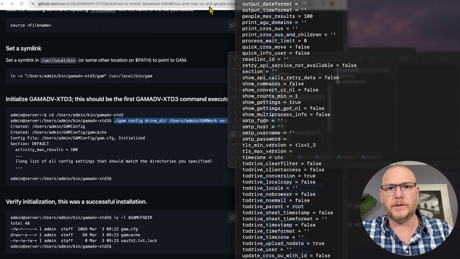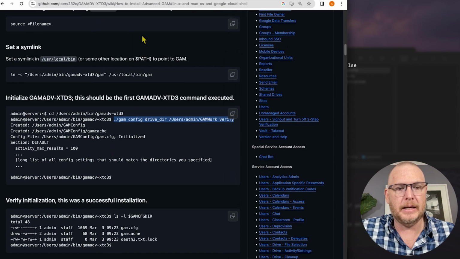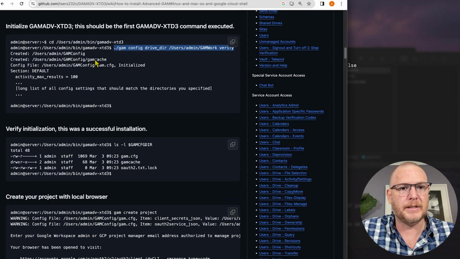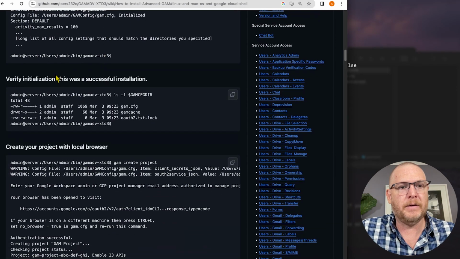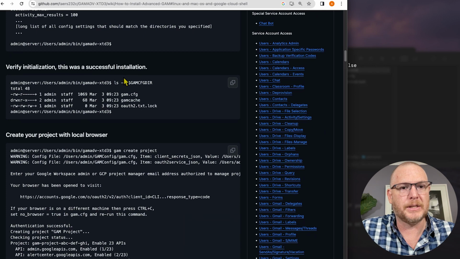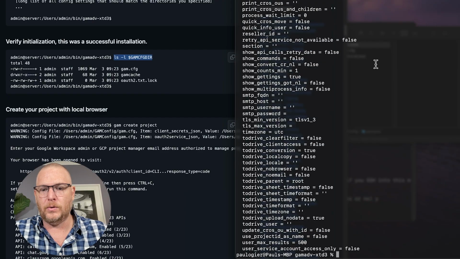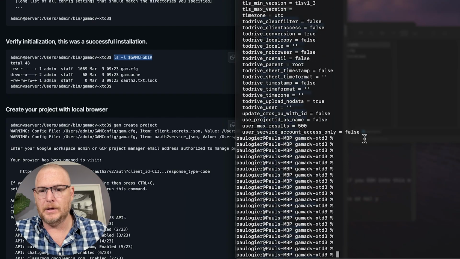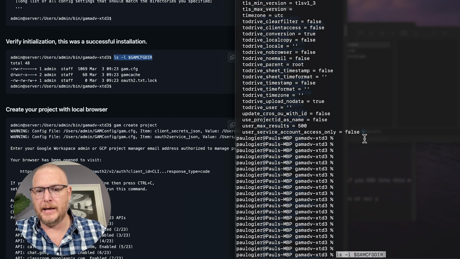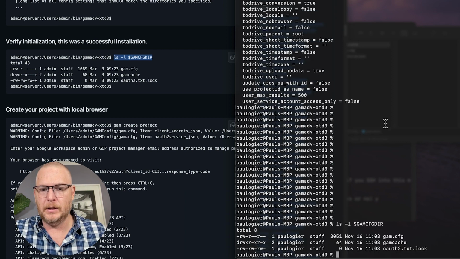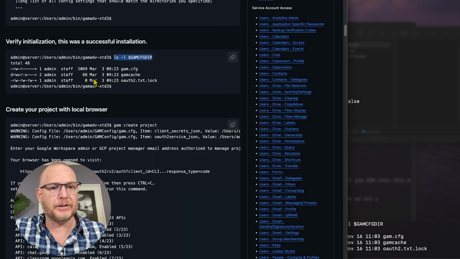Let's now push this over to the right, and let's carry on. Okay, so this is done. All of this is good. Now we're going to verify the installation, that this was a successful installation. So we're going to copy that, and we're going to go all the way down to the bottom here. Okay, and we're going to paste that in, ls -l, and then gam config dir, and you'll see that all the stuff inside there is good, and this is what's great.